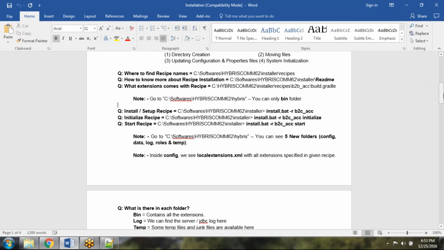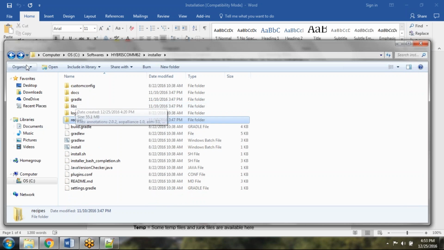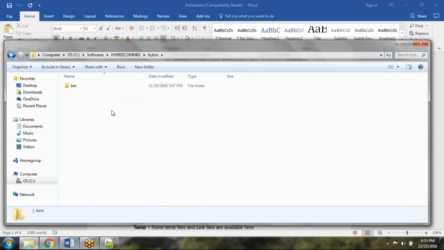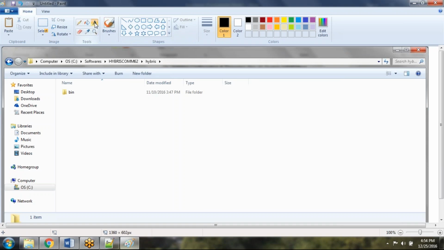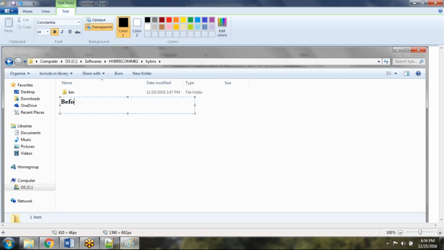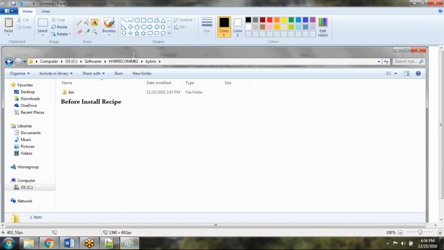Next, please remember this. Please see this. Okay, let me go to the Hybris folder. So if you see the Hybris folder, this is what I have. Let me take the print screen of this so that you will understand more. Let me put it here. This is the folder structure before install recipe. So before install recipe, what is there inside the Hybris? Only the bin folder is there.